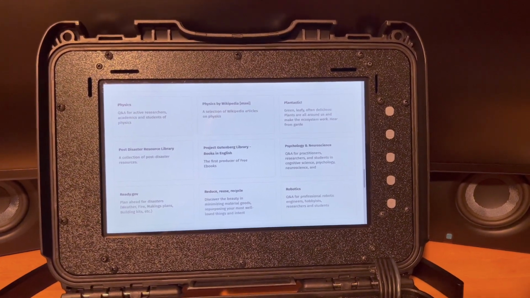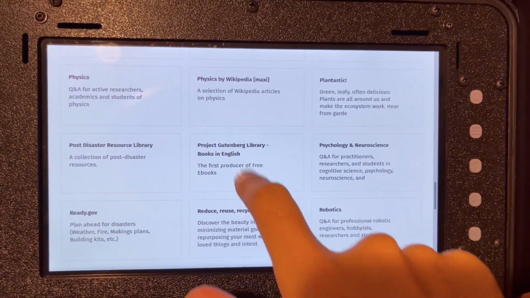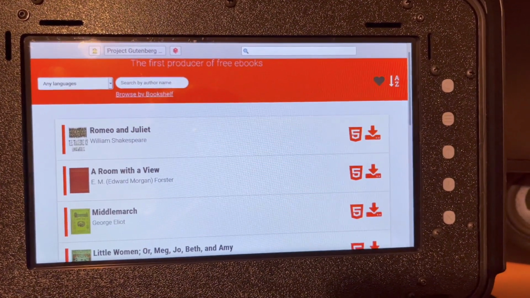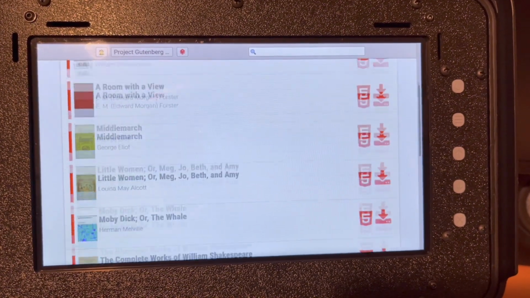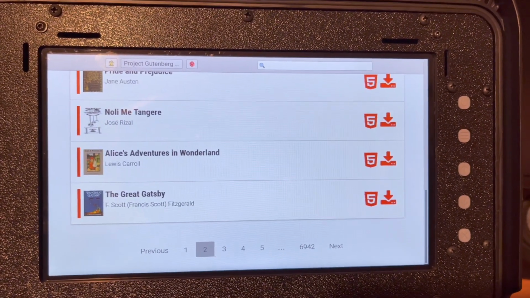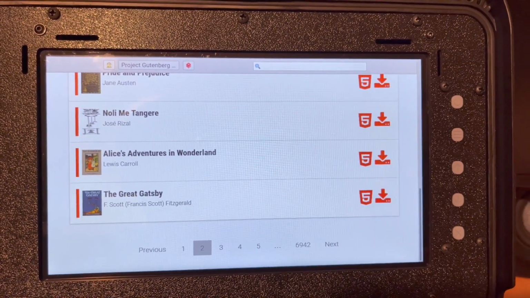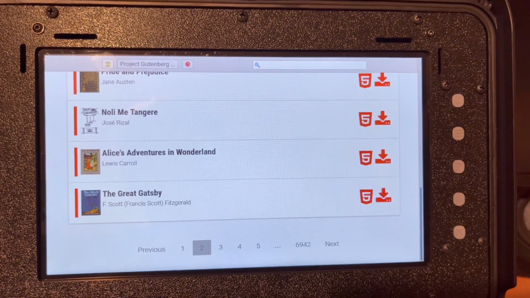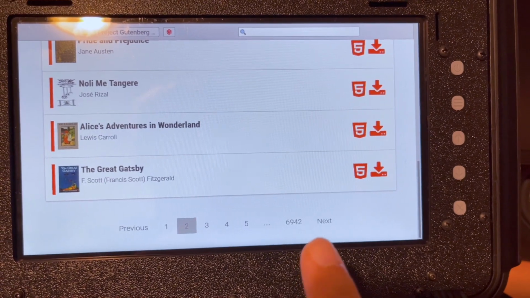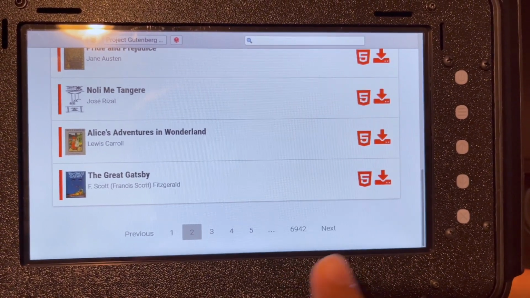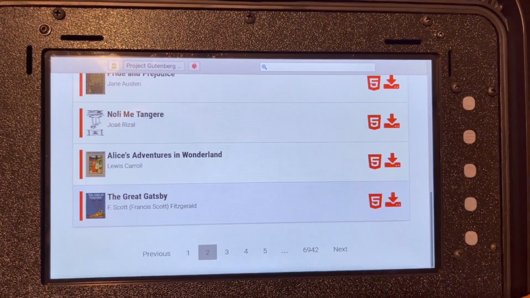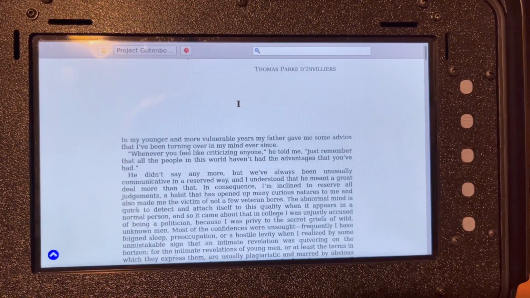So now let's take a look at the resource Project Gutenberg. Over here we have 60,000 books, some titles that you may know, like Romeo and Juliet, Moby Dick, Alice's Adventures in Wonderland and The Great Gatsby. All these public domain books are stored on this device, and you can see we have 6,942 pages of different book listings, so that 60,000 number is quite accurate. Click on The Great Gatsby, and just like that, we could read the book.